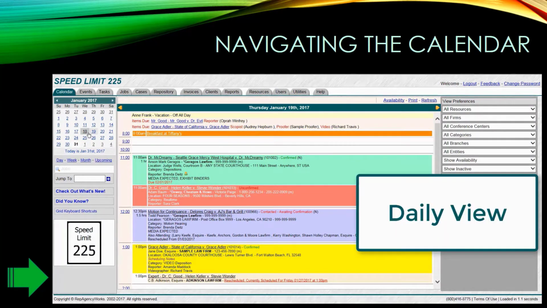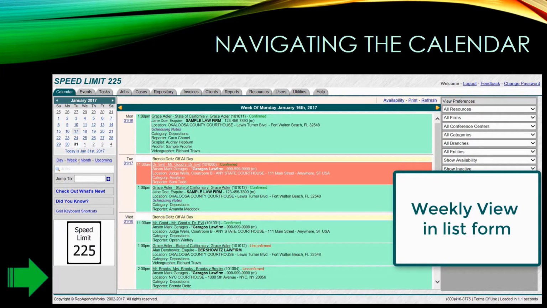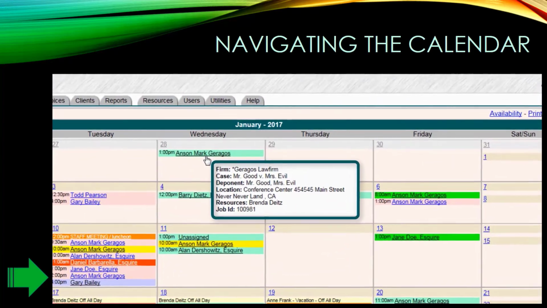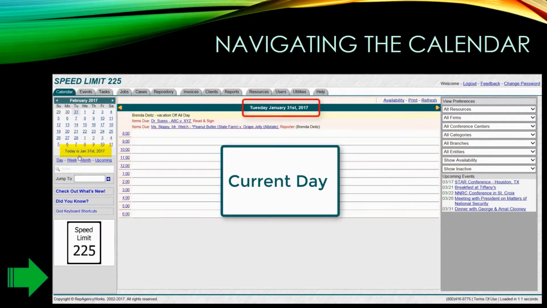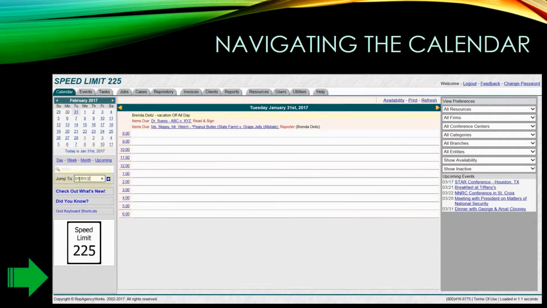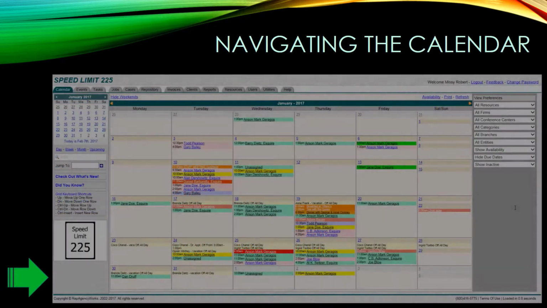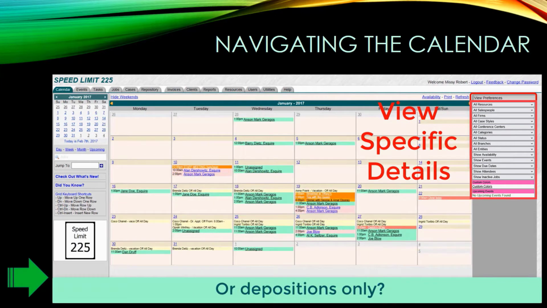Navigating through the calendar is easy with different view options such as daily or weekly in a list format, or monthly where you can hover over the job to view its details. Simply click on Today Is to return to today's date, or enter specific dates here in the Jump To box for back orders or scheduling jobs well into the future. If you'd like to view specific jobs, for instance only upcoming trials or what a certain law firm or reporter has, just choose from the many preferences here on the right. One of those is branches, so if your agency has multiple locations, you can keep track of jobs for each branch.